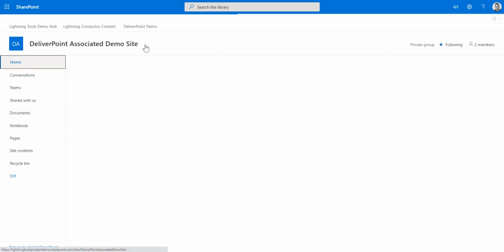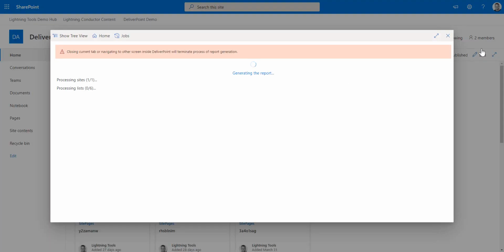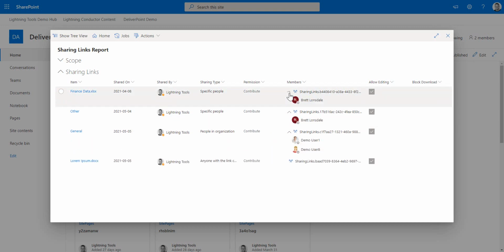So with DeliverPoint, we can basically go through the option in the top right hand corner again and use the sharing links report to see not just inside one document library, but across multiple document libraries, and dive deep into that folder structure in order to be able to see everybody that has a sharing link enabled. So in here, we've got the different documents and folders. We can see when they were shared and who they were shared by, the sharing type, whether it was specific people or anybody with the link or people in the organization. And we can go through and see who those people are.